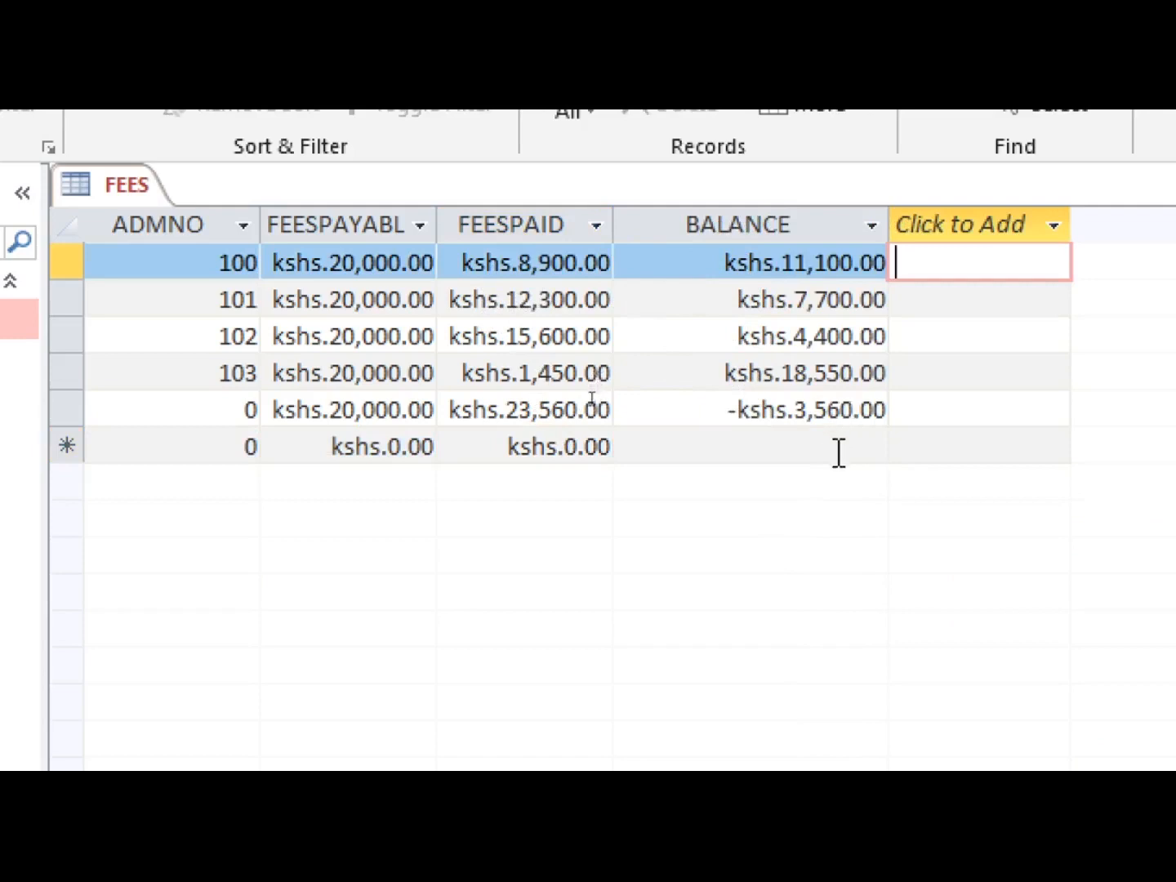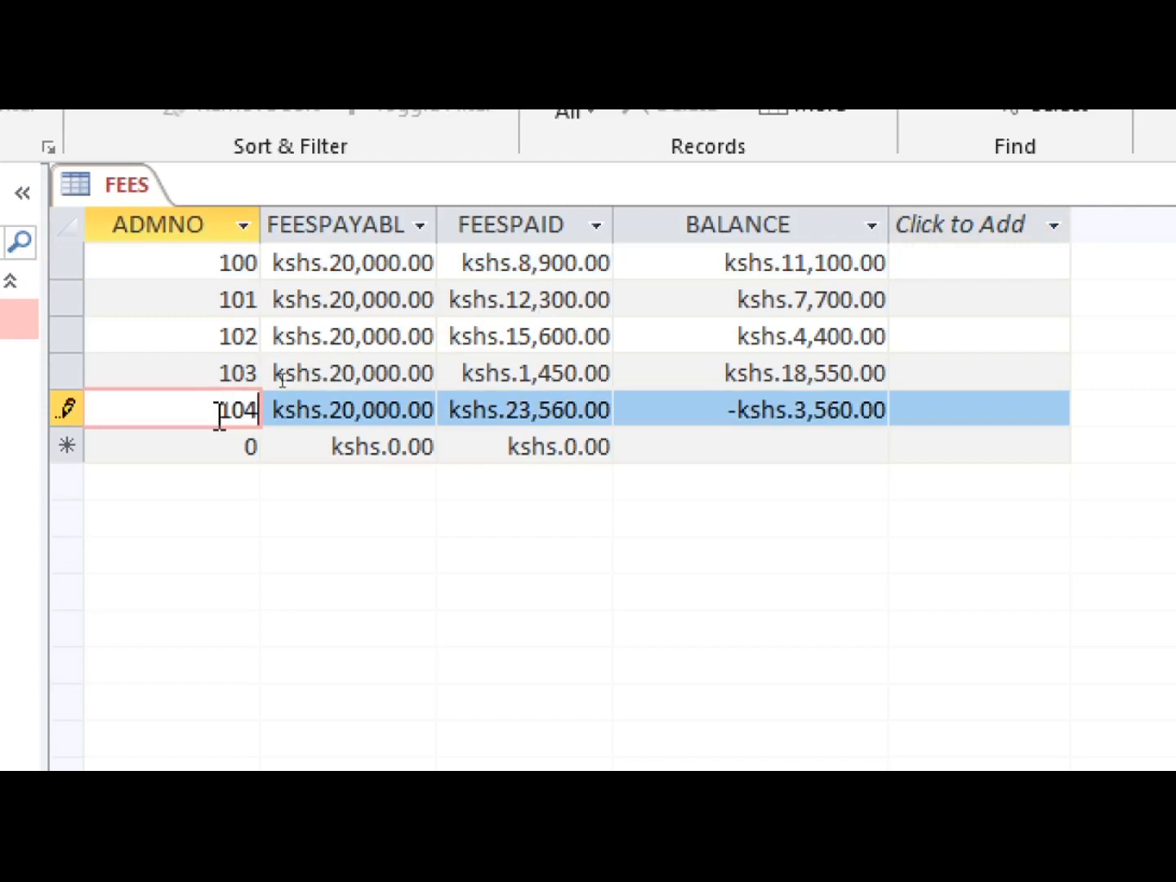Therefore, you can just watch my video on how to do calculations on tables. This is supported by Microsoft, that is Microsoft 2010 and above.